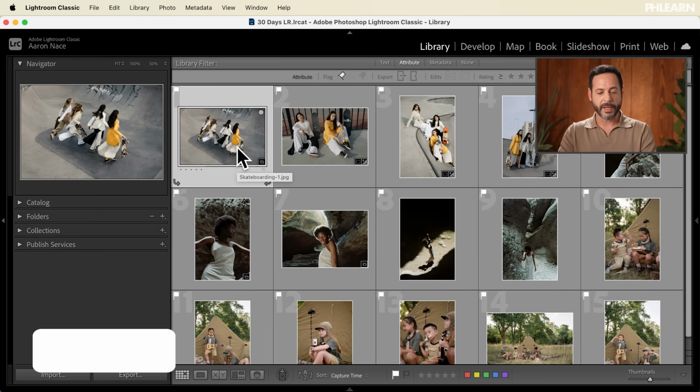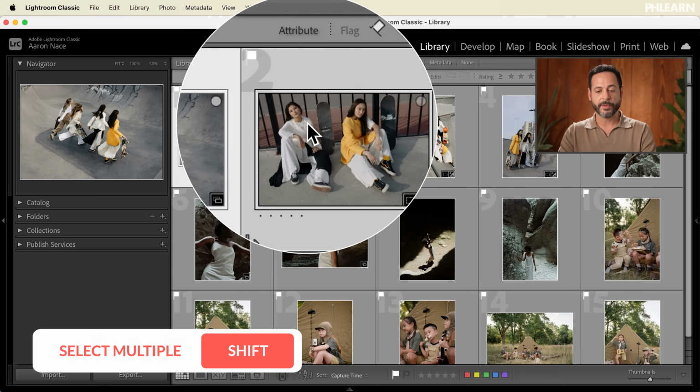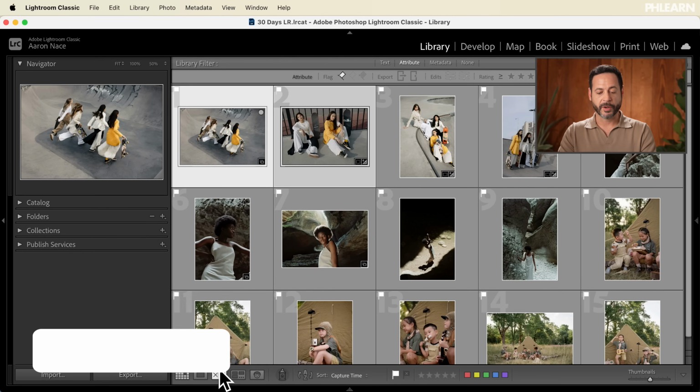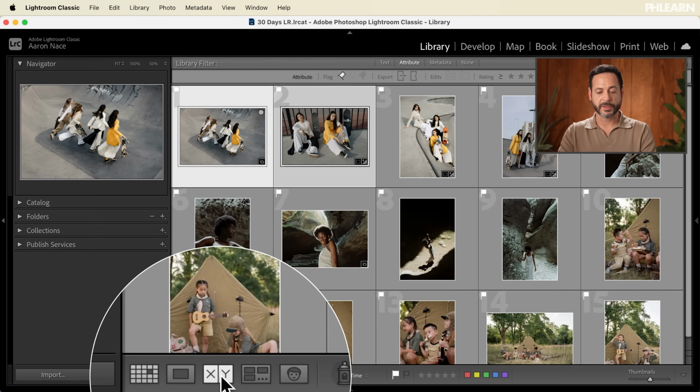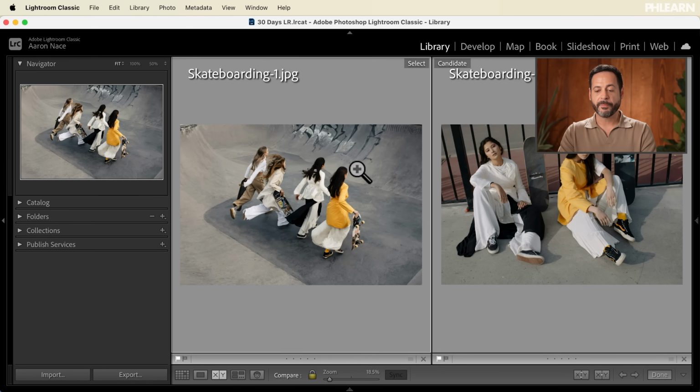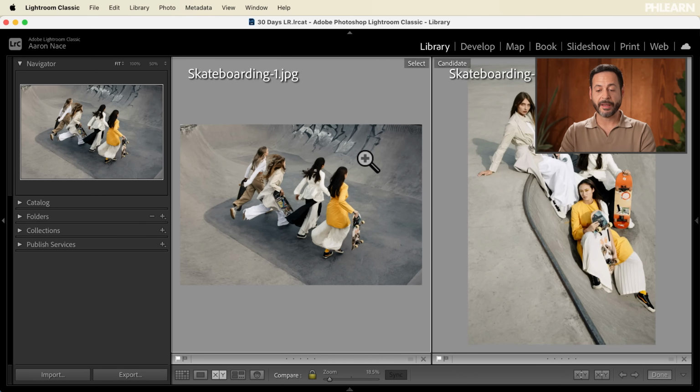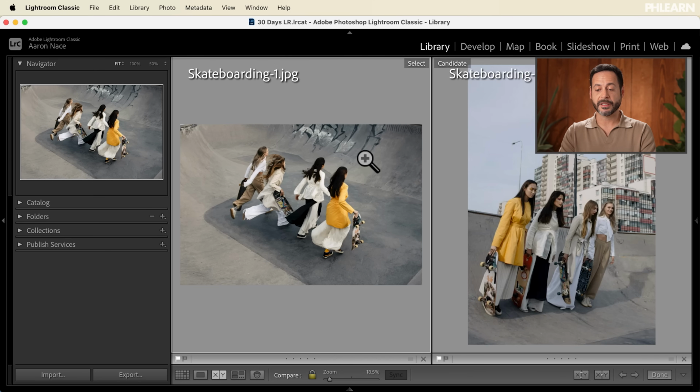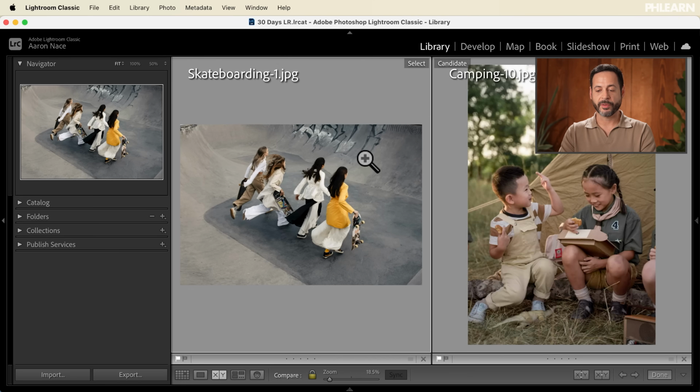Now, the next view we want to show you is the compare view, and this is very helpful. So let's hold Shift and click on both of these images here at the top, and we're going to go right to our compare view. So let's click on that. Now, with compare view, you're able to see your source image and your comparison, or the select and the candidate, side by side. This is fantastic because I can still use the left and right arrows, just like I did in loop view, but now it's going to move through my images on the right-hand side.